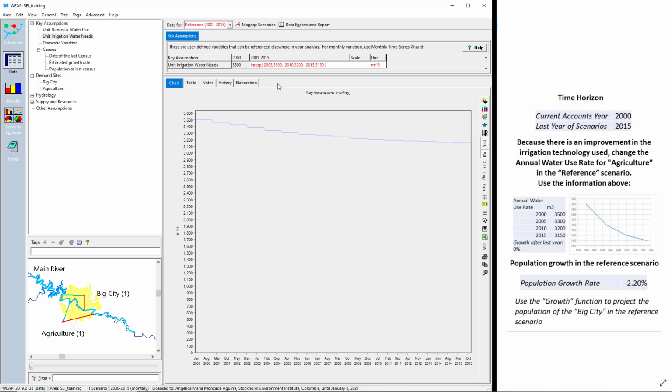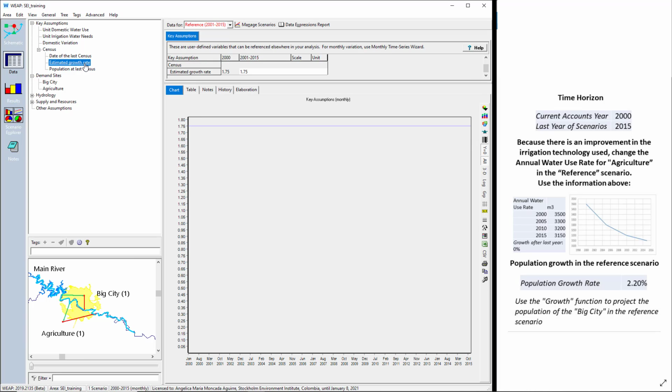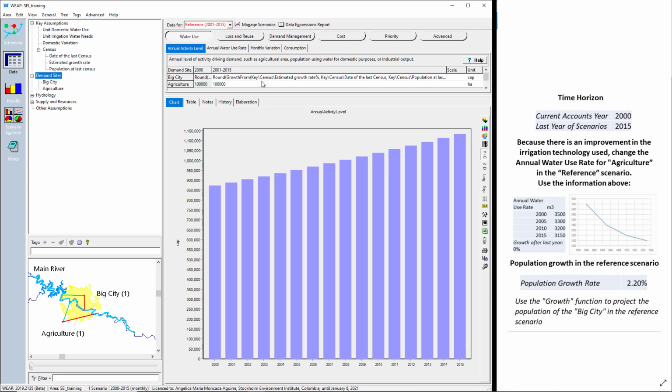Now we are going to change the population growth rate for the reference scenario. In a previous exercise, we created the estimated growth rate key assumption and linked it to the annual activity level variable for the big city node. Because the variable has a reference to that key assumption, we only need to change the key assumption expression.